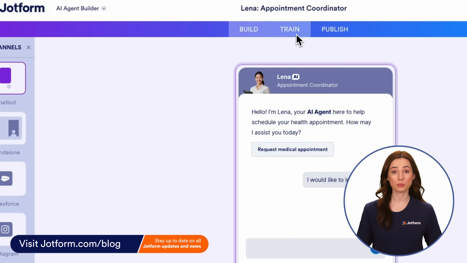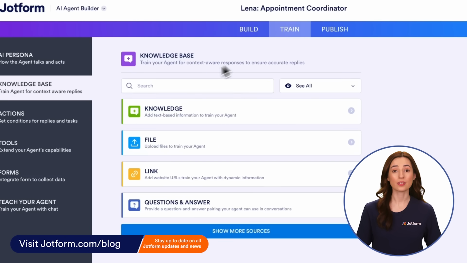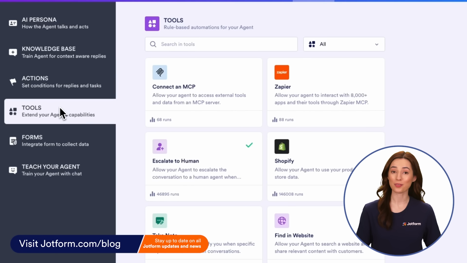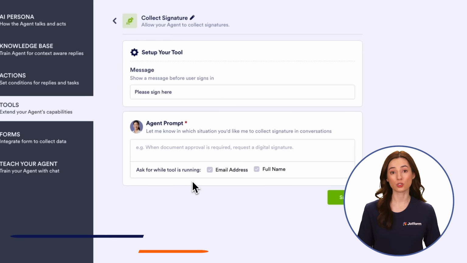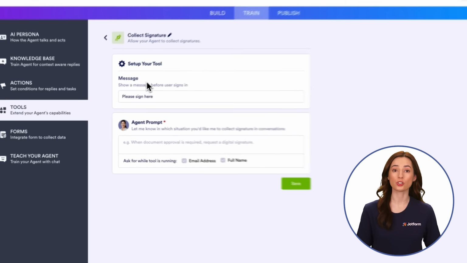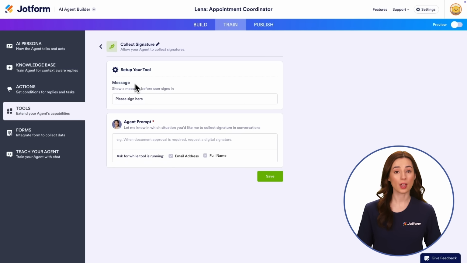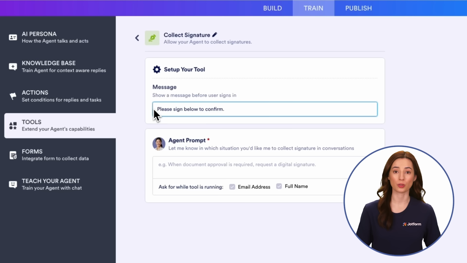In the AI Agent Builder, click the Train tab, then select Tools from the menu on the left. Click Collect Signatures. In the Message field, enter the short instruction users will see. For example, please sign below to confirm. To proceed, please provide your signature. Or, please sign here to complete the request.